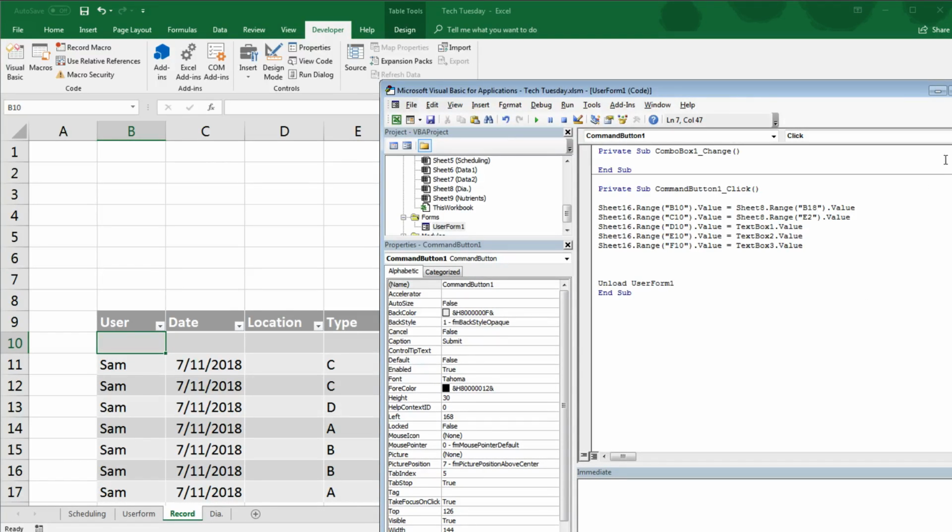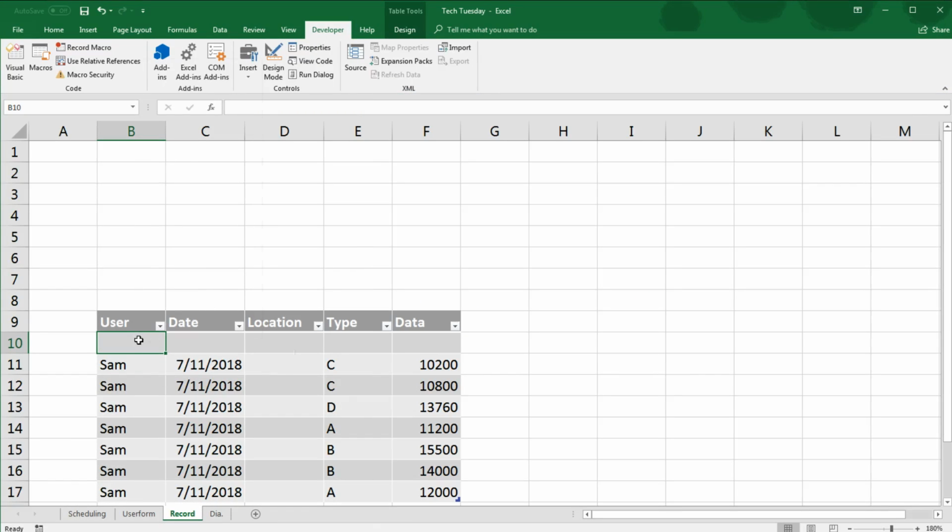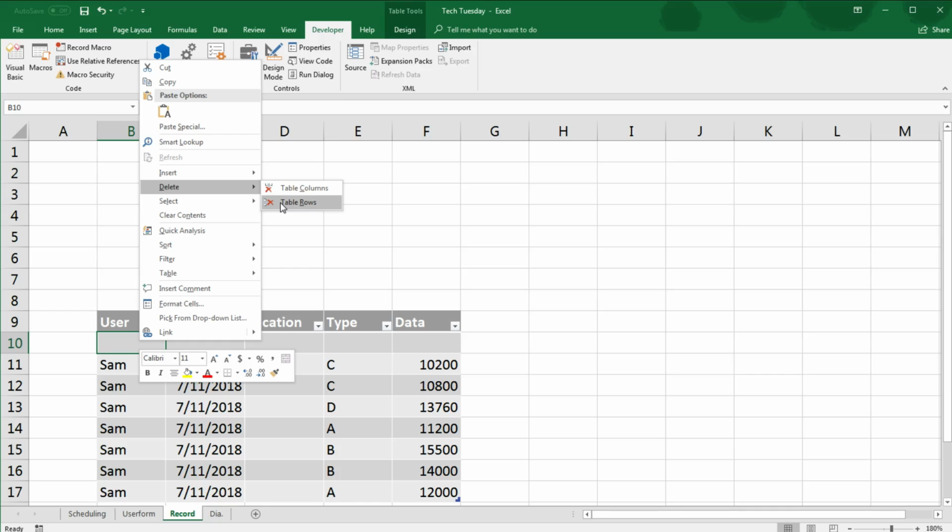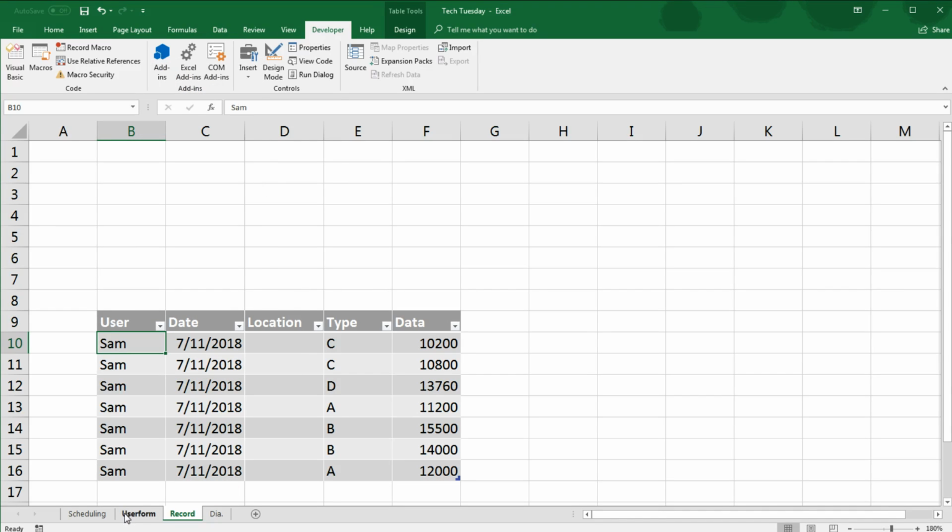Okay, so we should be done here. This is all the coding that's going to allow our thing to work, and then it's going to set these cells. It's going to set, I can't highlight them, but it's going to set our B10 through F10 range equal to these values over here, all right? And then it's going to unload the user form. So let's delete this row. And then let's run the code and give it a try.